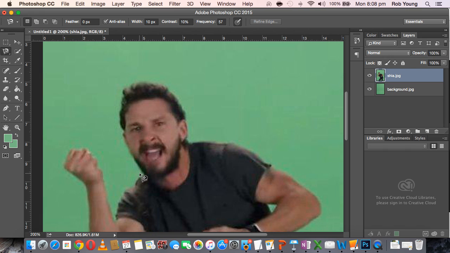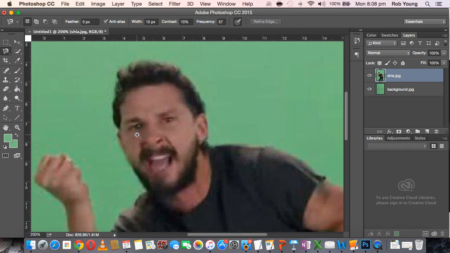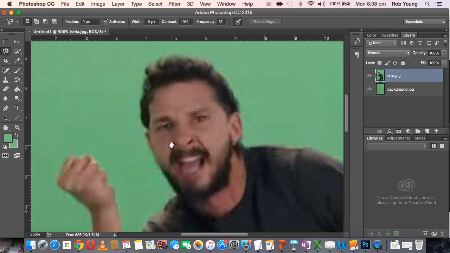Basically, what this does is it helps you out a little bit when you're making your selection, in that it'll try to find an edge for you. So all I'm going to do is click on an edge. I can just click once and let go. And then I'm going to go around the edge, clicking every now and then when I need to, but it'll find the edge for you.